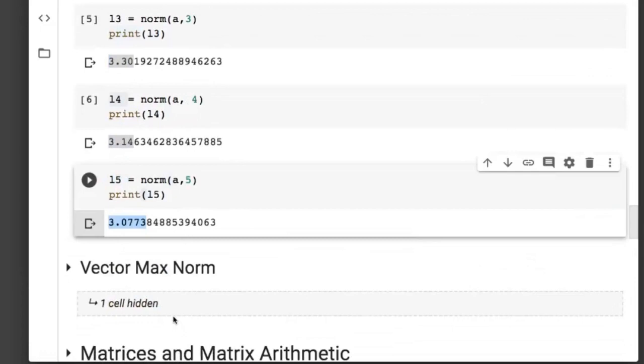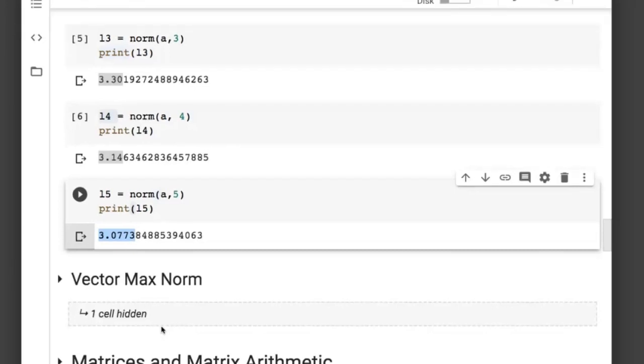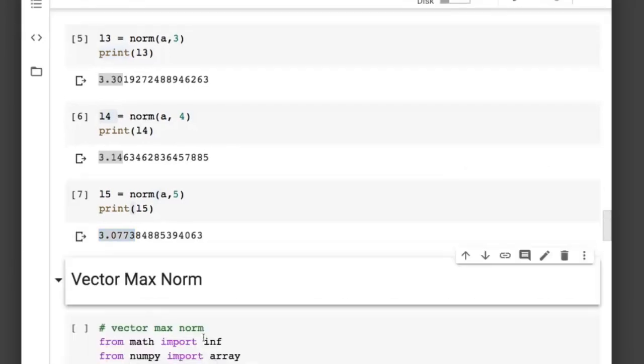What I'm interested in now is, for a given vector, which level of norm is the highest norm. Let me repeat the question: for a given vector, which level of norm is the highest, whether L1 is the highest, whether L2 is the highest, whether L3 is the highest, and so on. So we are going to define that.